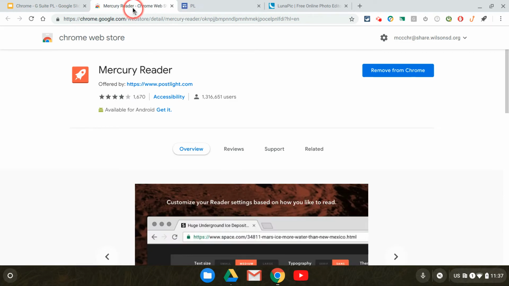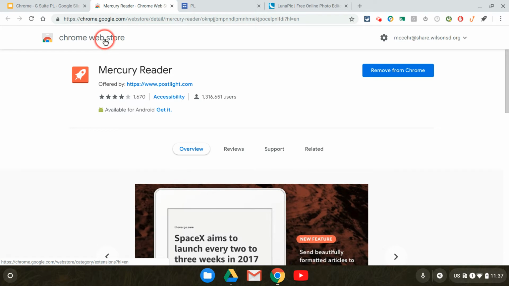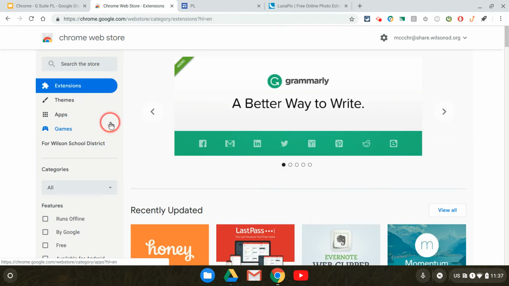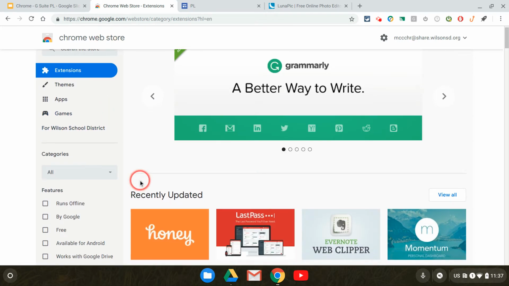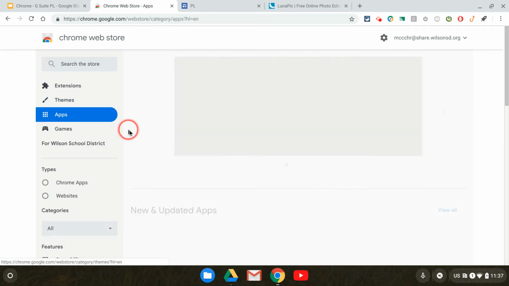So there's just one example of an app or an extension that the Chrome Web Store offers. There are other apps in there, but basically apps are just shortcuts to their web app.